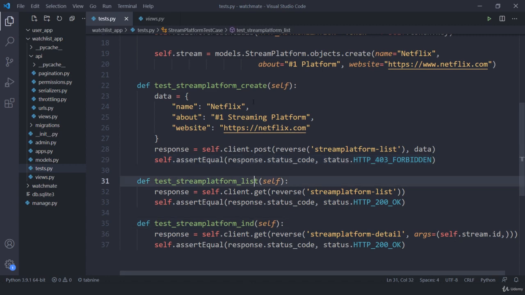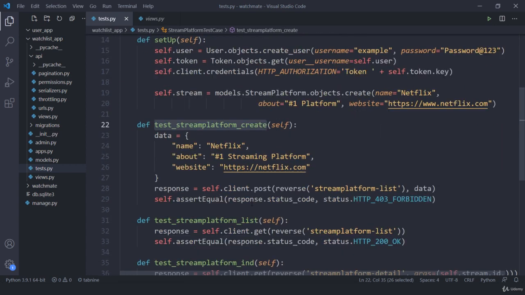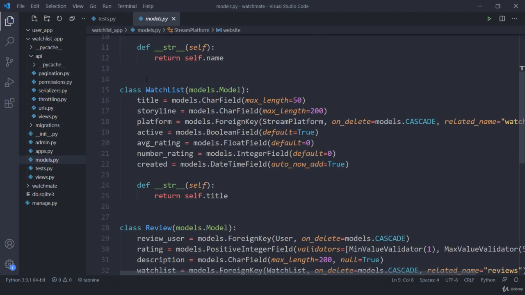Get is working, list is working, create is working. Now in the next one we are going to talk about watch list. So if you remember our model part, we need to test this now.